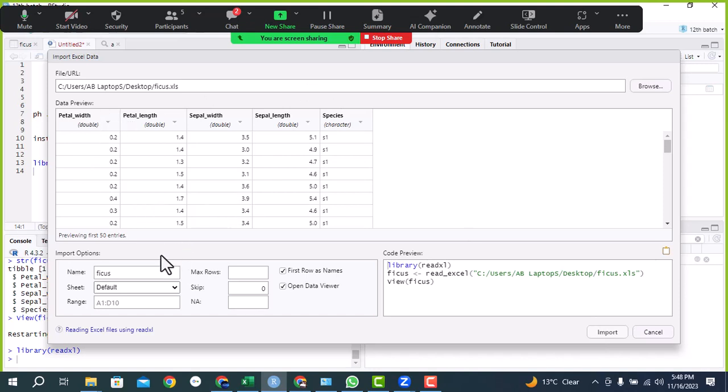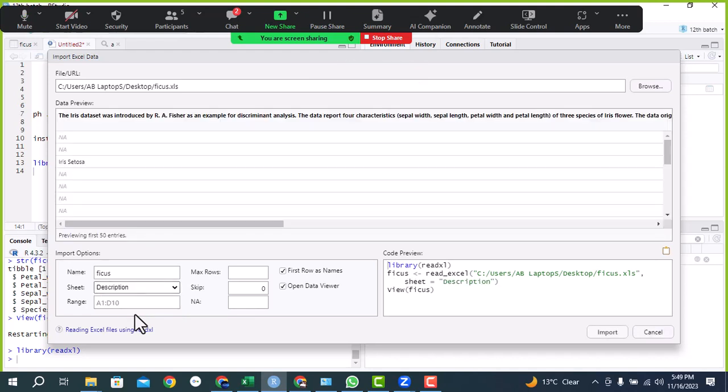Here are different options. You can select the sheet. In my dataset there are 2 sheets. I can select them. Here is the sheet, and there is no data in this sheet, so I select data.